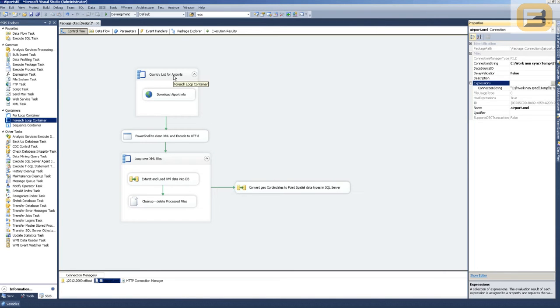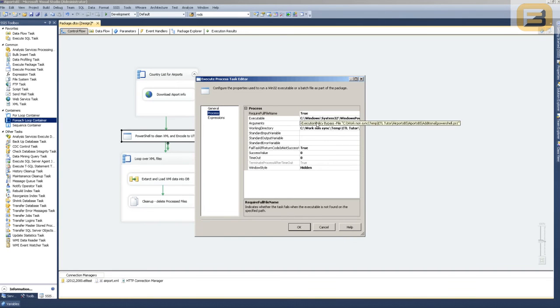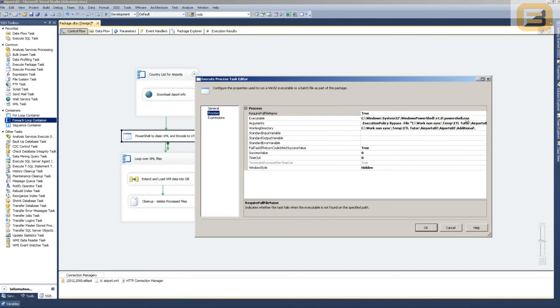Once this is done, this web service and for each loop container is going to iterate and give me the output in XML format. However, there is a problem with the XML that I receive from this web service in terms of formatting. So I need to format it, and the way I'm going to do it is, if you look here, I've got an execute process task. This process task is going to call the PowerShell.exe executable, and it's going to pass a script located here in C colon work, the PowerShell.ps1 script.